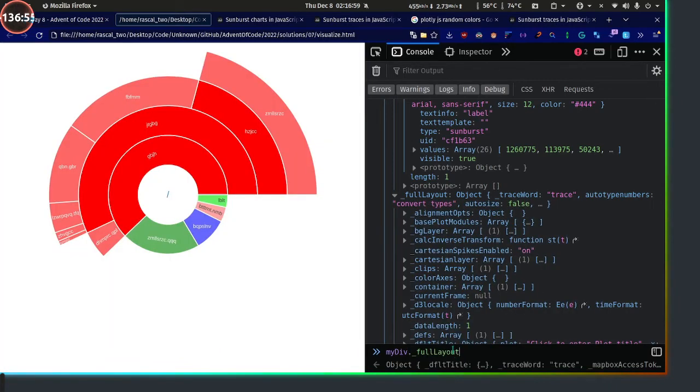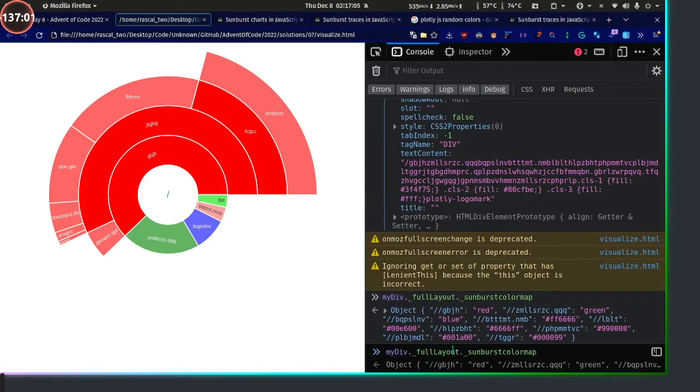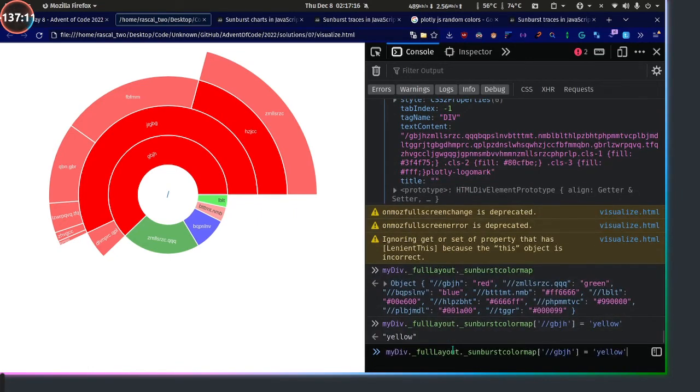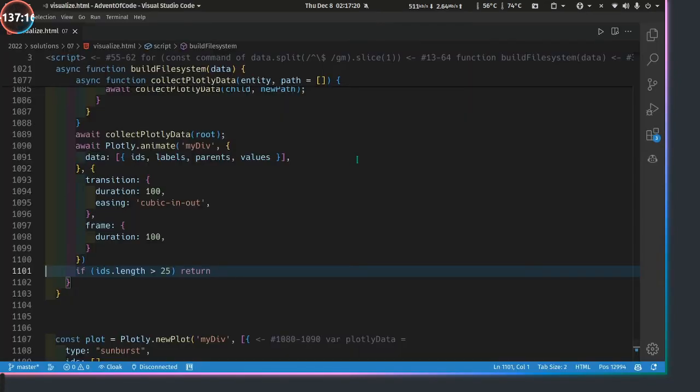Got no idea if it's gonna work, but we're gonna poke it. Sunburst color map. Great. So we're gonna be like, hey you, or whatever your name is, the red one. Your color is now yellow. Now I have to tell Plotly to render, which is, how do we tell Plotly to render?